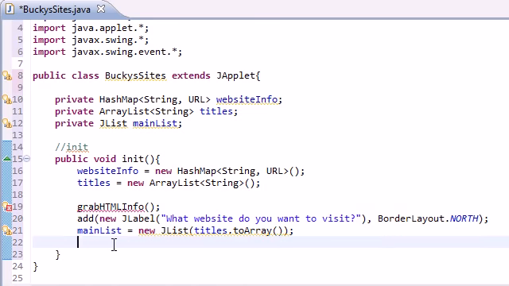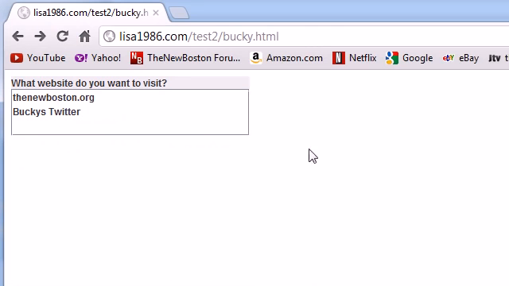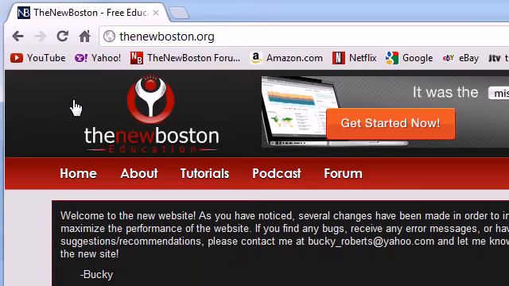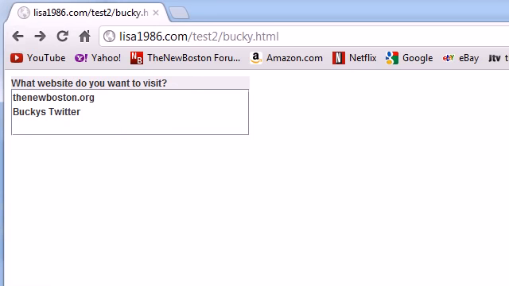So now that we have the shell of our applet made, we can start adding some smarts or intelligence to it. This is how our applet is going to work. There's going to be a listener that sits on the applet and waits for the user to make one of these selections. As soon as the user clicks one of these things, for example, if I click thenewboston.org right now, it's going to say, whoa, wait a minute, they just clicked something. That means I have to run some code to take them to the website.